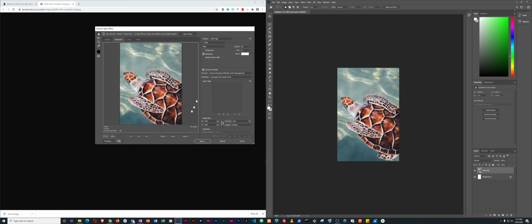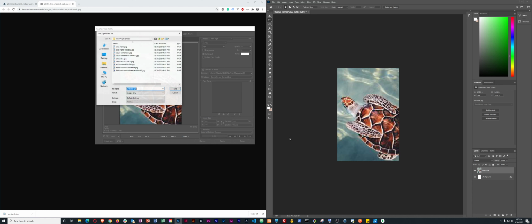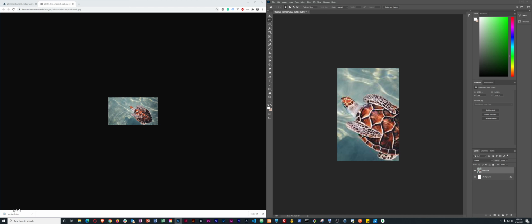You can pick your settings and stuff. We'll click save, and we'll go and we'll just save this on the desktop of this computer. And this is Sea Turtle, right? And we will add 400x600 to our file name, so that way we know that this is the fixed version. Save that. And then we are good to upload that as needed.